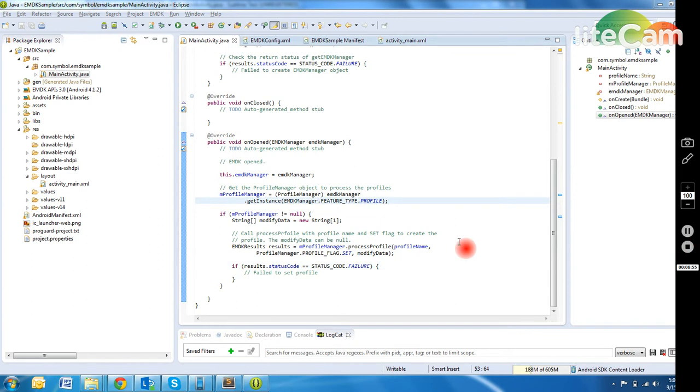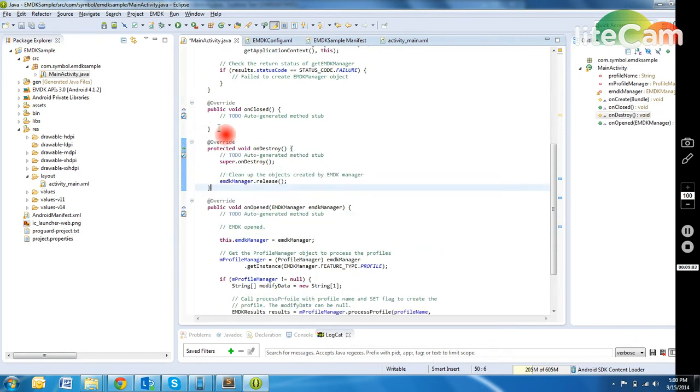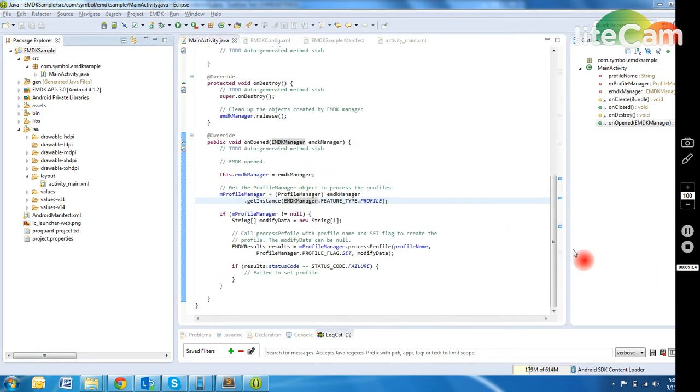If the EMDK closes abruptly, the onClosed method would be called. In onClosed, you can release the EMDK manager if you want. Now we'll implement the onDestroy method, so that whenever you exit your application, you make sure you release the EMDK manager in order to avoid any problems. So that's it. We are done with all the coding and configuration part. Now let us run our application.